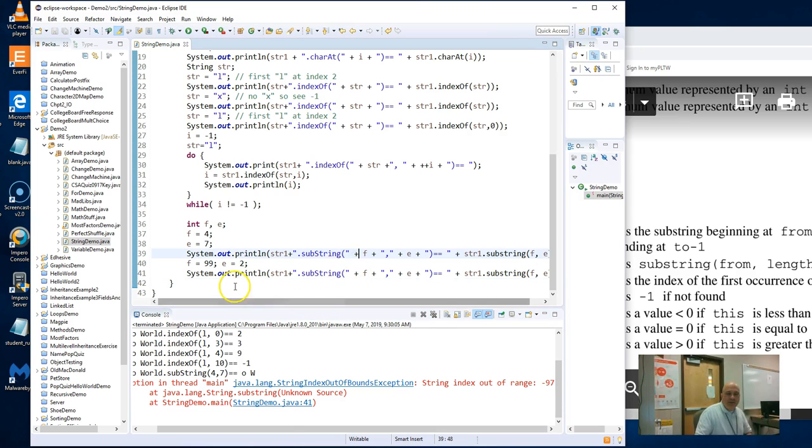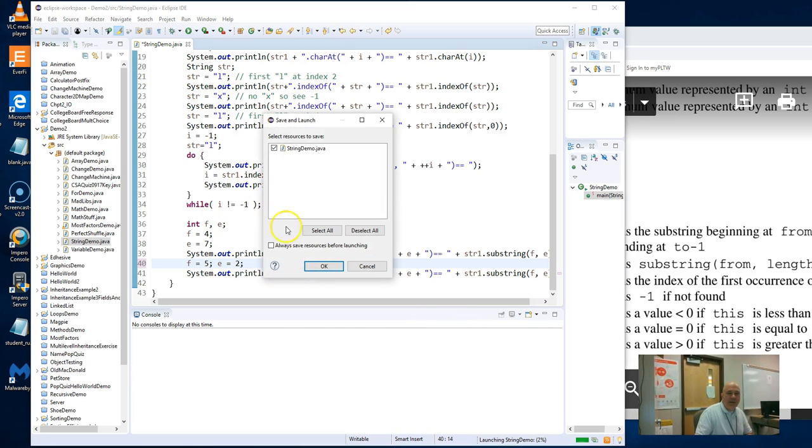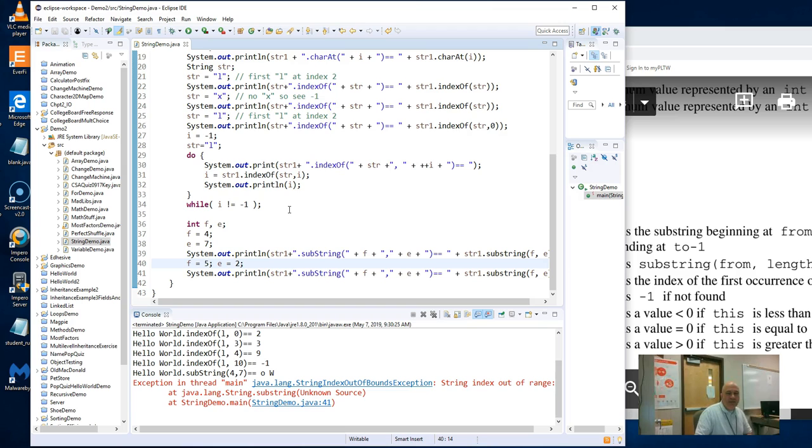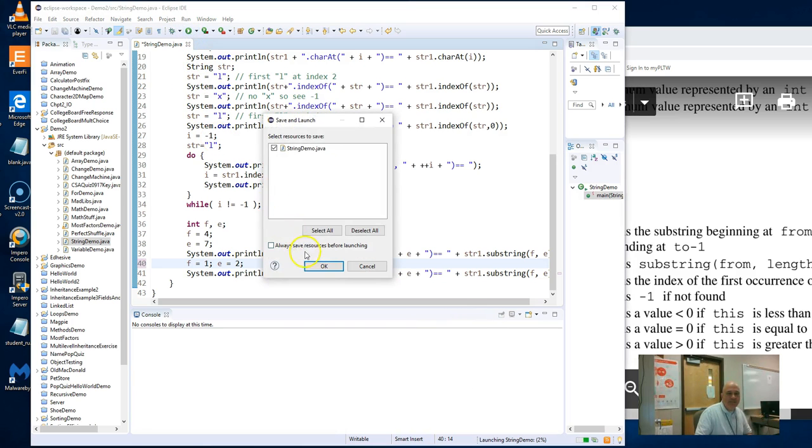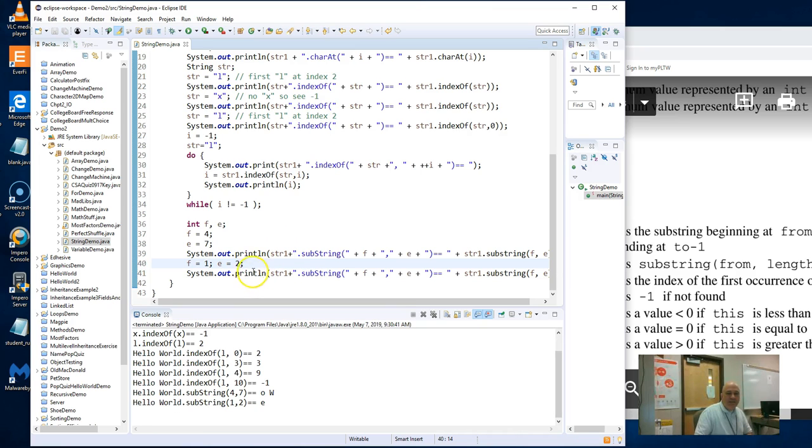How about if the indices are backwards? So let's say we go from 9 to 2, and let's do from 5 to 2. We know 5 and 2 are both in the string, but if we go backwards, what happens? String index out of bounds again. It says index out of bounds exception. So from must be less than end. 1 to 2 should give me just the letter at 1, which is Hello, HE. It's an E. That should give me an E. What happens if the end is off the end? Let's go to 99, see what happens.